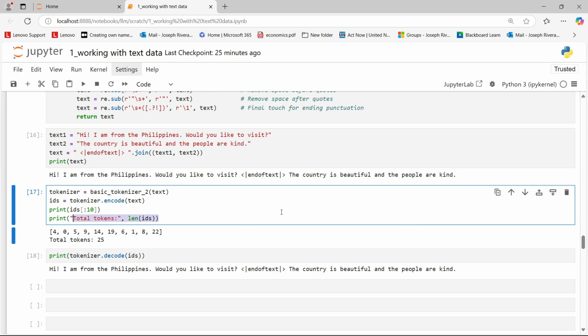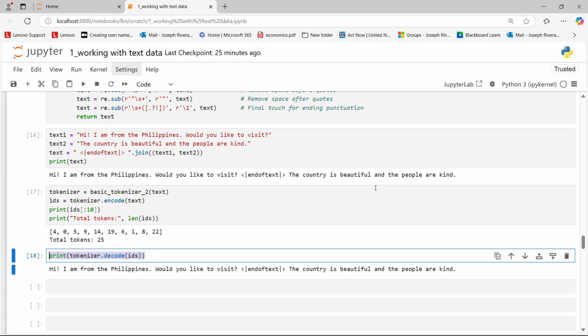Now we are printing the first 10, which gives us a snapshot, and the total count gives us a sense of the sequence length, which is super important when batching data for training. Then finally, we decode those token IDs into readable text. Thanks to the logic we added, especially the post-processing with the regex, we get back a clean, properly formatted sentence, with punctuation and spacing looking just right. Even if we had added a completely unknown word like Sylvian, it would have been replaced by unk, so our tokenizer would still work perfectly.